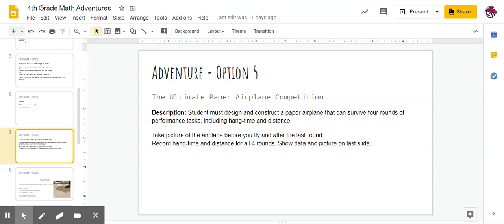So you're going to build an airplane. You're going to write down what you used to make it, and you have to collect some data, because a good scientist collects data, right? So you have to take a picture before you fly your airplane and after the 4 rounds. And then you have to measure how far it flew. If it didn't fly at all, what could you have changed to make it better?